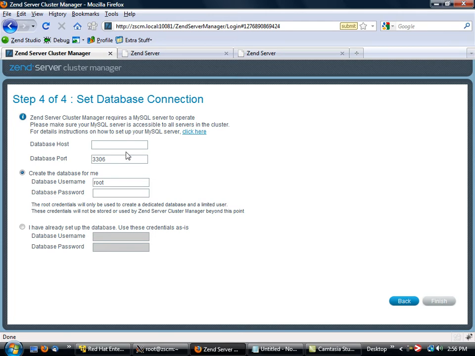So what we need to do is put in a database hostname. I'm going to do zscm.local, which is the name of the public-facing interface.